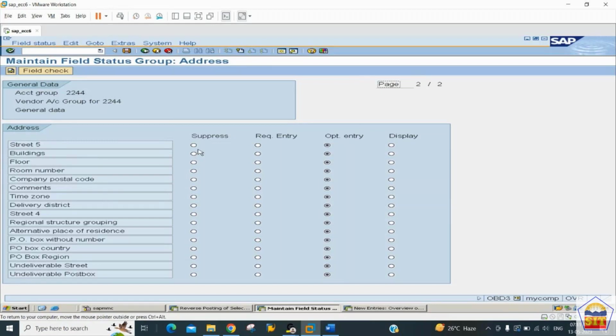For any field, you can just see this time we have the field status with 4 status options. Normally for the GL field status, we have seen 3 options: suppress, required, optional. But here for your vendor master data, you can just see you have one more option added, that is display. Display means that the field will be used only for display purposes. You will not be able to make any changes in it.